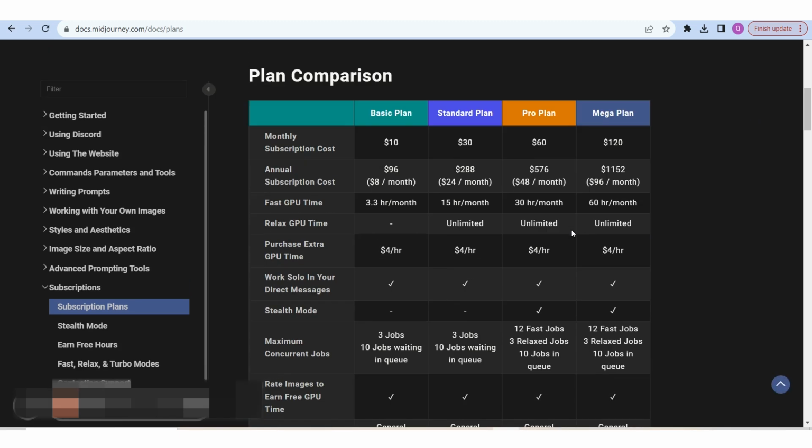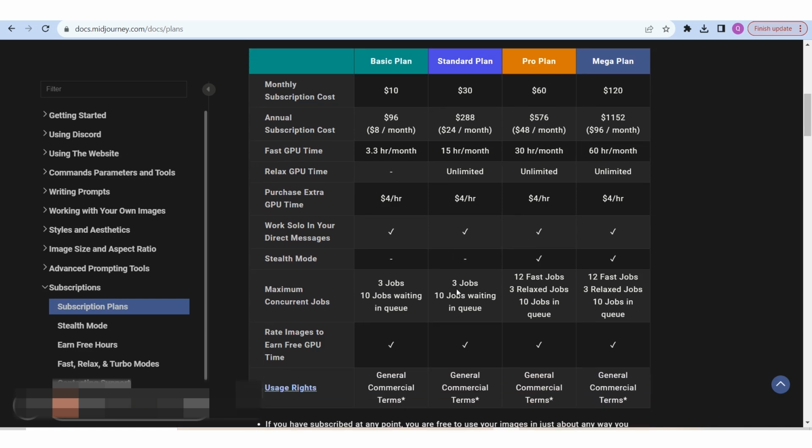All right. So now that you are in the subscription plan, you have the $10, the $30, the $60, the $120. I'm not going to go through every single plan, but just know there is a difference between the monthly and the annual cost. But when you're just getting started, go ahead and get started with the basic plan, baby. Even though you ain't basic, you're going to go ahead and get started with the basic plan because you want to learn how to do this, right? And it's a nice, beautiful chart that tells you everything. The main difference is the speed and the time, right? And then you also have a Stealth mode as you upgrade into the Pro and Mega plan.